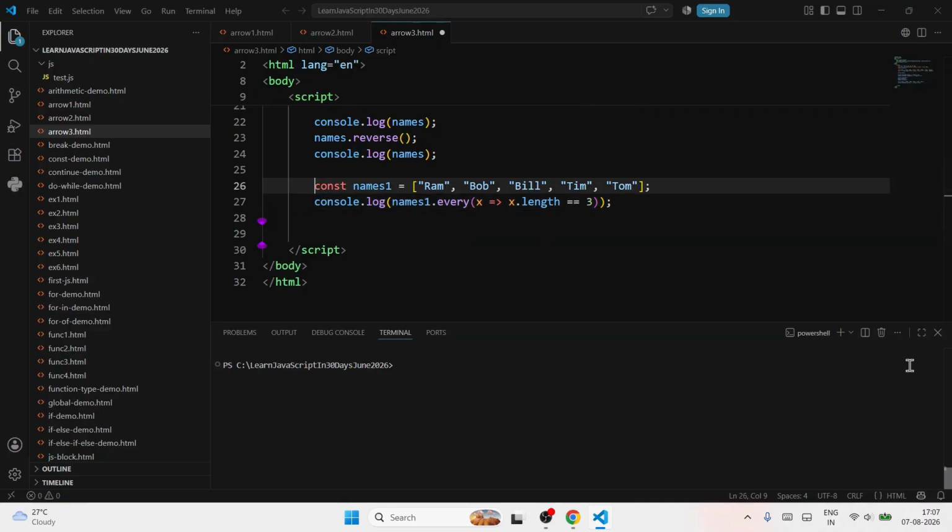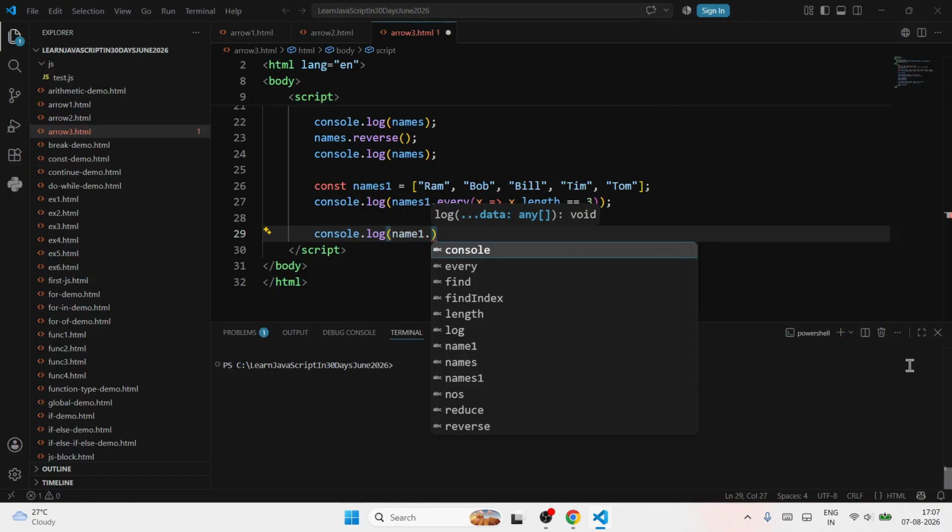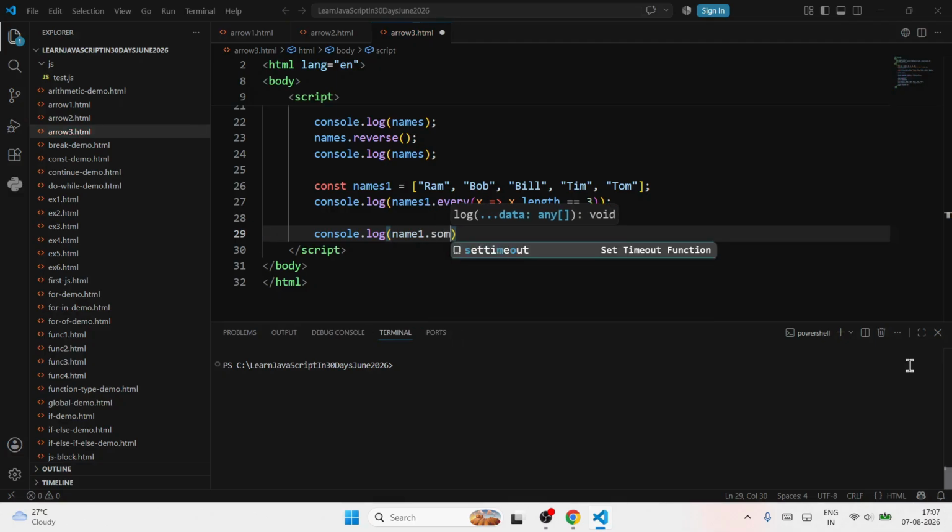Now we can take the example which we did yesterday. console.log names1.some.